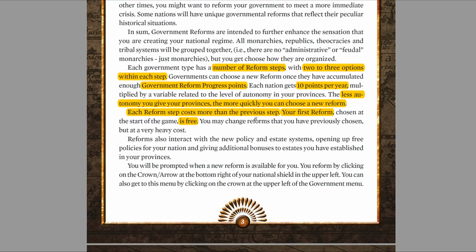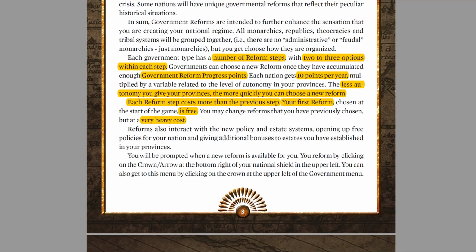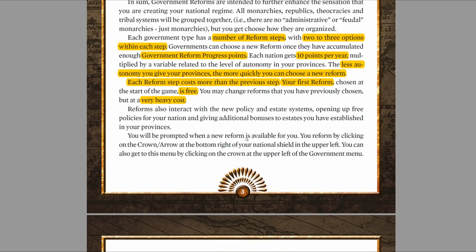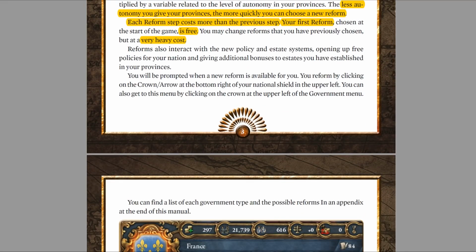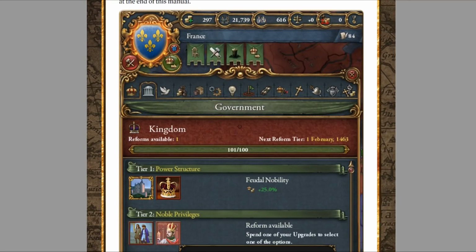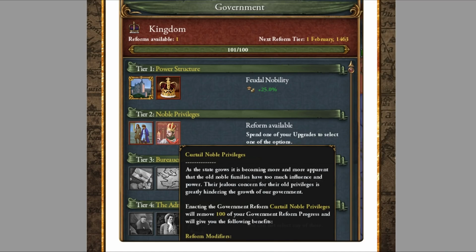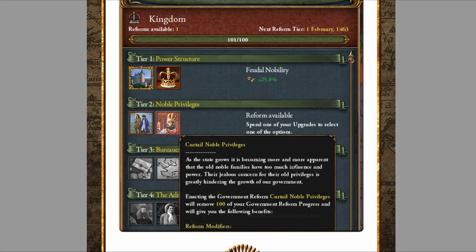Okay, you may change reforms that you've previously chosen, but at a very heavy cost. And today they released their dev diary, and they said it was 10 corruption. That's a lot of corruption. You have to be careful what you choose. Reforms also interact with the new policy and state system, opening up free policies for your nation, giving additional bonuses. You'll be prompted when a new reform is available. That's fine. Okay, oh, there's a nice graphic there. Okay, you get the second reform by 1463. It's pretty early. I guess we can get them done pretty soon.